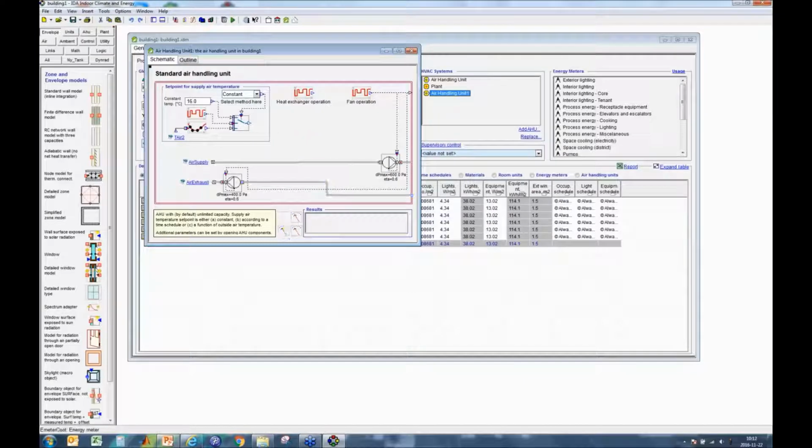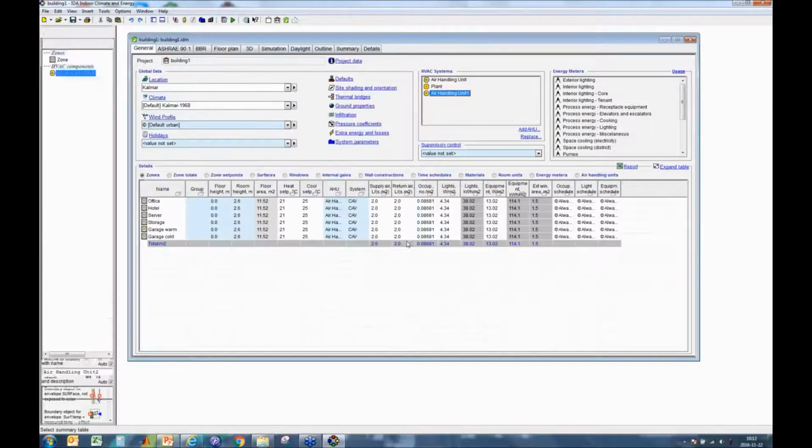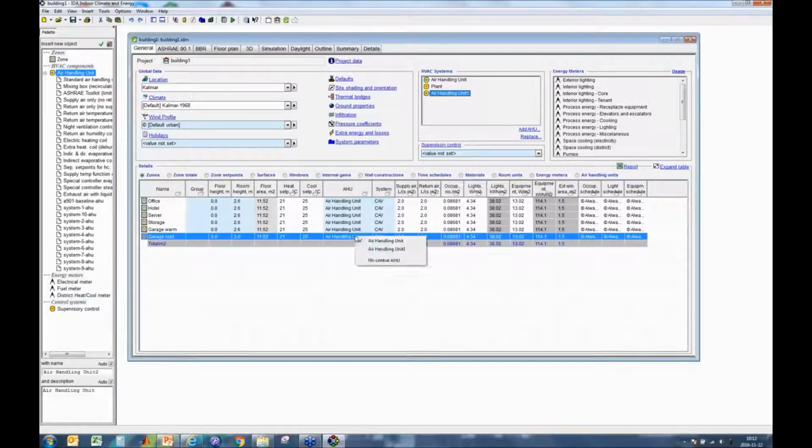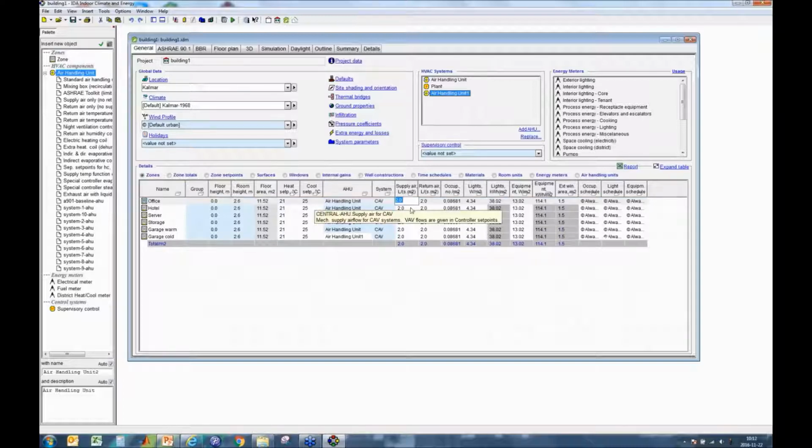I also need to remove some energy meters because it's no longer possible to measure any heating or cooling in that system. So let's select the second air handling unit for the cold garage. And then we should try to give some reasonable values for airflow rates. So let's say 1 liter per second and square meter is not unreasonable for office and hotel, and for the garage it's rather okay as well. And then for the server and storage room we'll use 0.35 liters per second and square meter, which is a typical value used in Sweden.